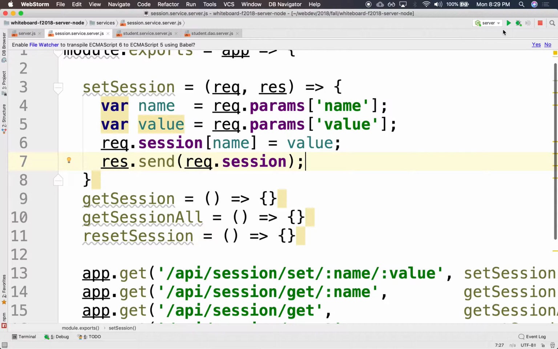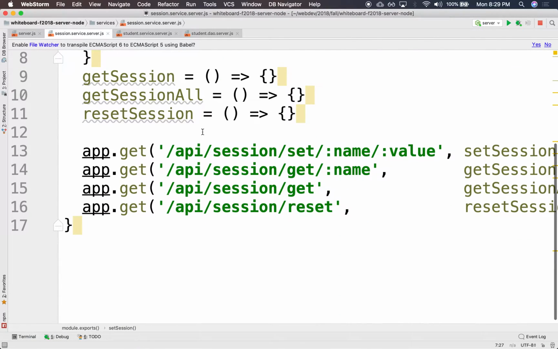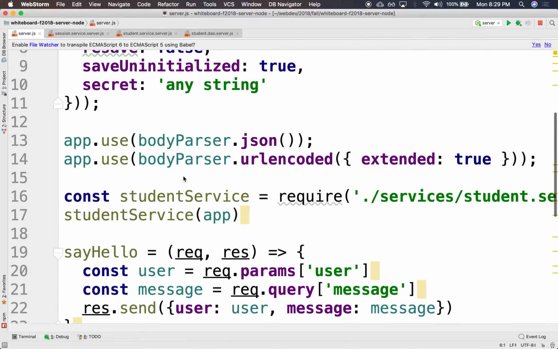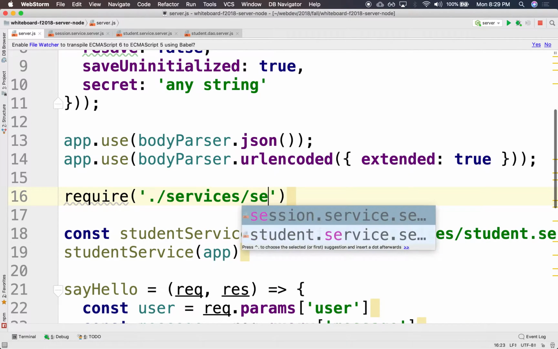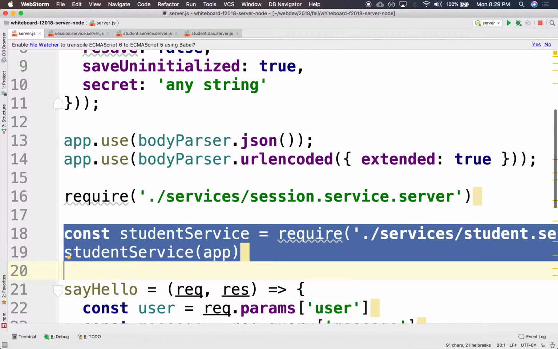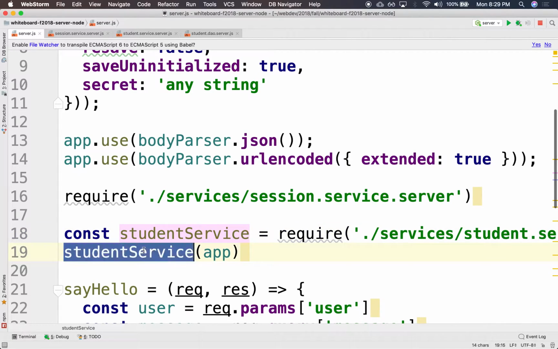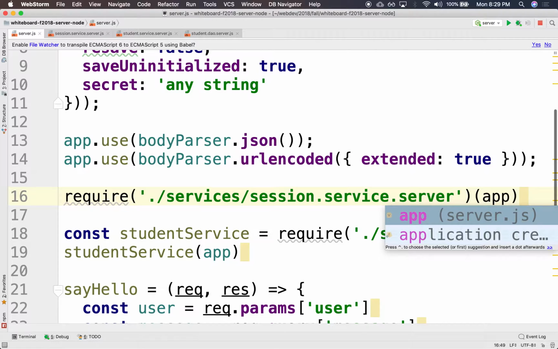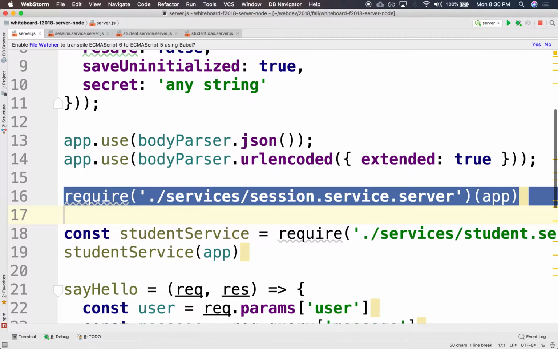So let's try it out. Let's restart. Oh, well, we forgot to do something. We're exporting this, but we need to load it from our server.js. So let's do require ./service session. There it is. Instead of loading it and misusing a perfectly fine variable name only for calling it again, instead of doing that, I'm just going to pass the app right there. All right, see that? Instead of just storing it in a local function and then calling it again, that does the same exact thing. So this does exactly the same thing as this, but for the session service.